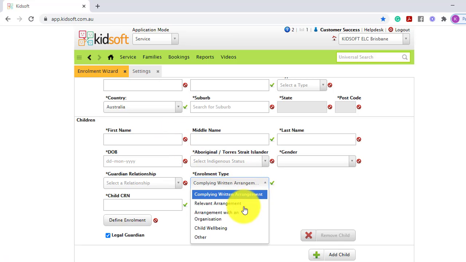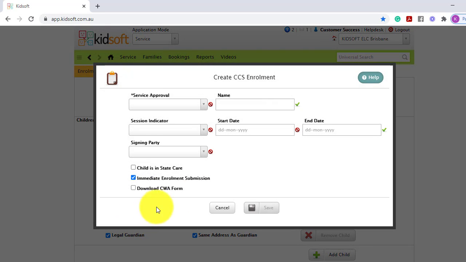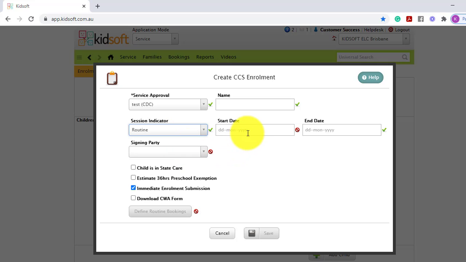You need to select an enrollment type. If you are selecting a CWA, so a complying written arrangement, you need to select the defined enrollment. So this is where you're going to create the CCS enrollment. So you'd select the approval, the session indicator, the start date, etc. Just like you would in Kidsoft under the enrollments tab.